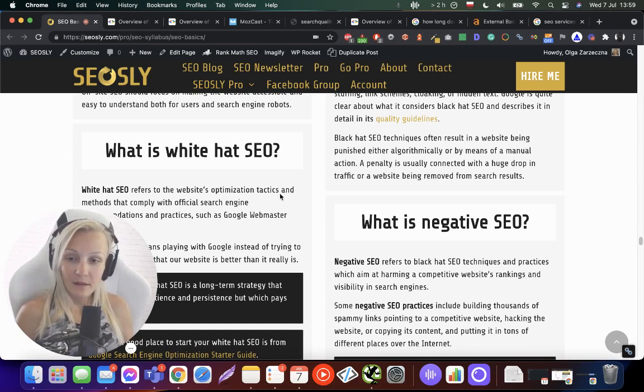Anyway, being a white hat usually pays off in the long run, especially if you are not into creating some kind of a quick project that will bring you some quick money, and then you will forget about it. If you're building a business like I'm building SEO Sly, then I don't think it would make any sense to try some black hat techniques for SEO Sly. I'm thinking about this business seriously for the years to come. And so, yeah, I'm a white hat.